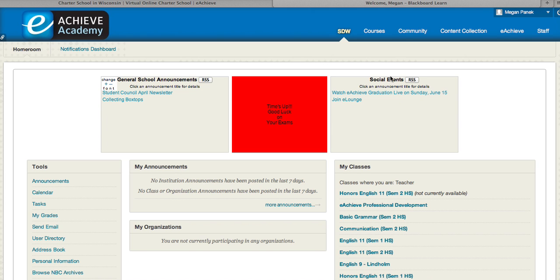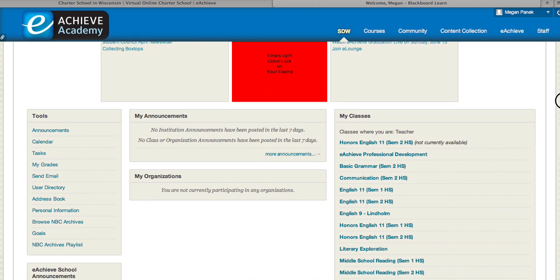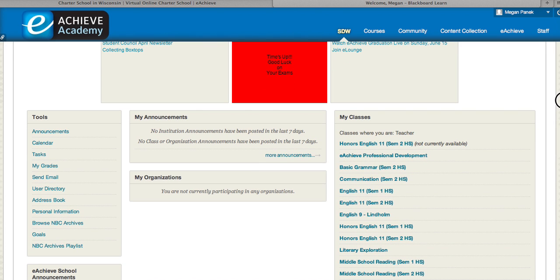We also have some social events over here on the right-hand side. Those would be events that go on all over the state of Wisconsin, because remember that we have students that attend our school from all over Wisconsin. But what's really important is what comes a little bit lower. You will have your list of classes underneath, and your list of classes will contain not only your eAchieve classes, but if you have any classes in your face-to-face school that have Blackboard pages, you will see those classes as well. So eAchieve and face-to-face classes will all line up together in your My Classes list.